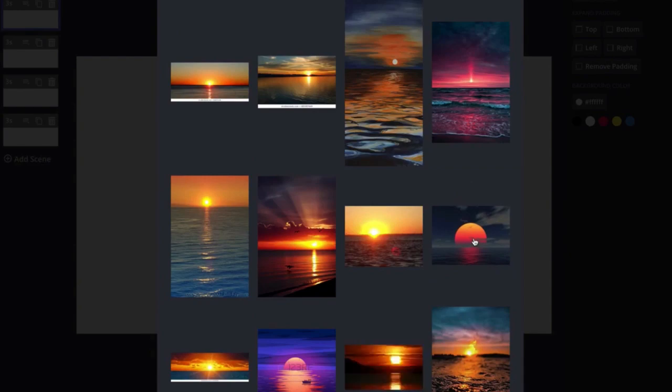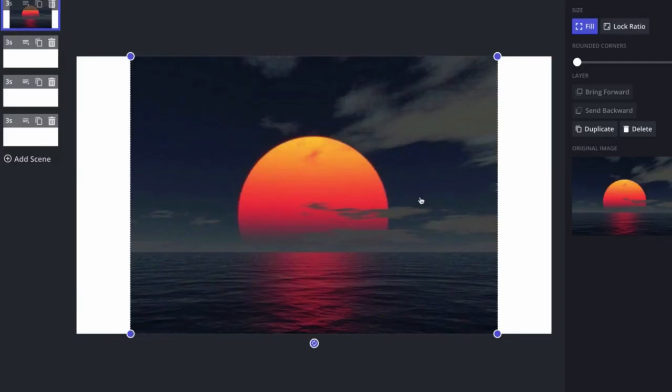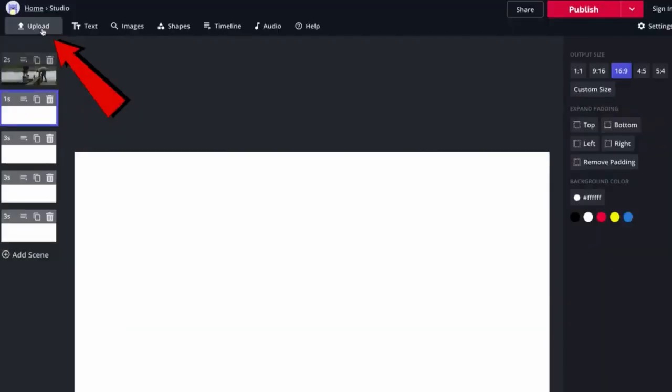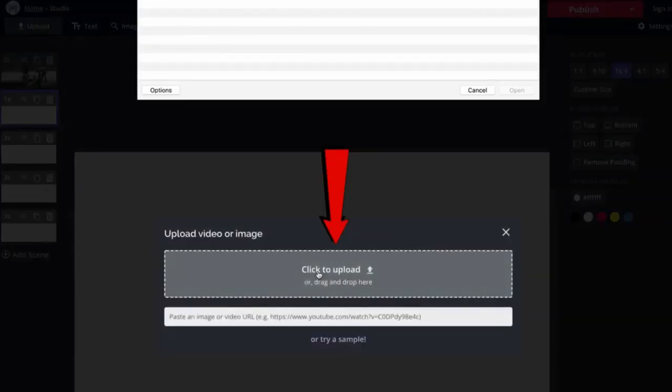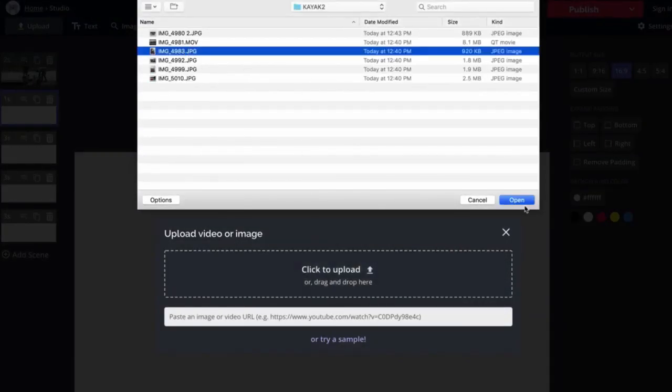And I can insert any of these images if I wish. I have my own images, so I'm going to remove that. Click upload. Click to upload. Select my image. Click open.